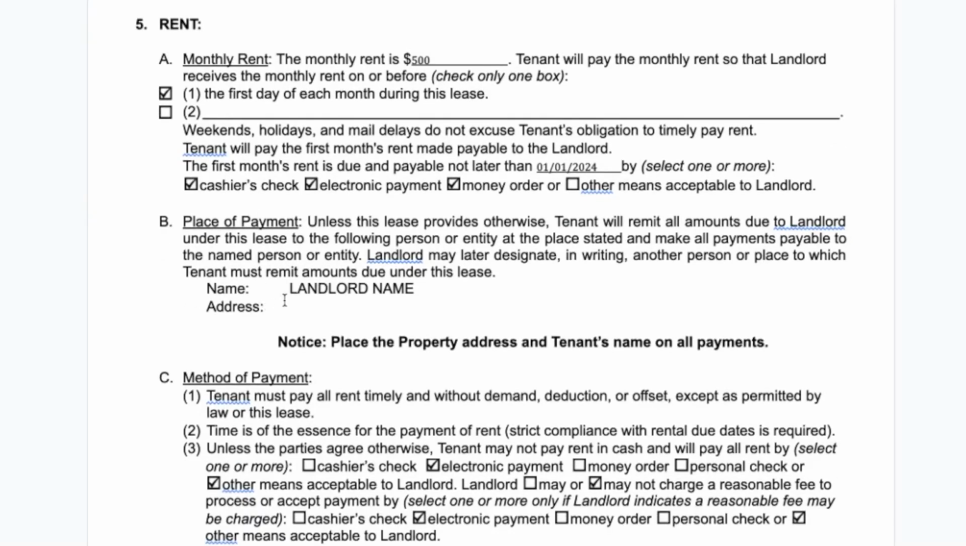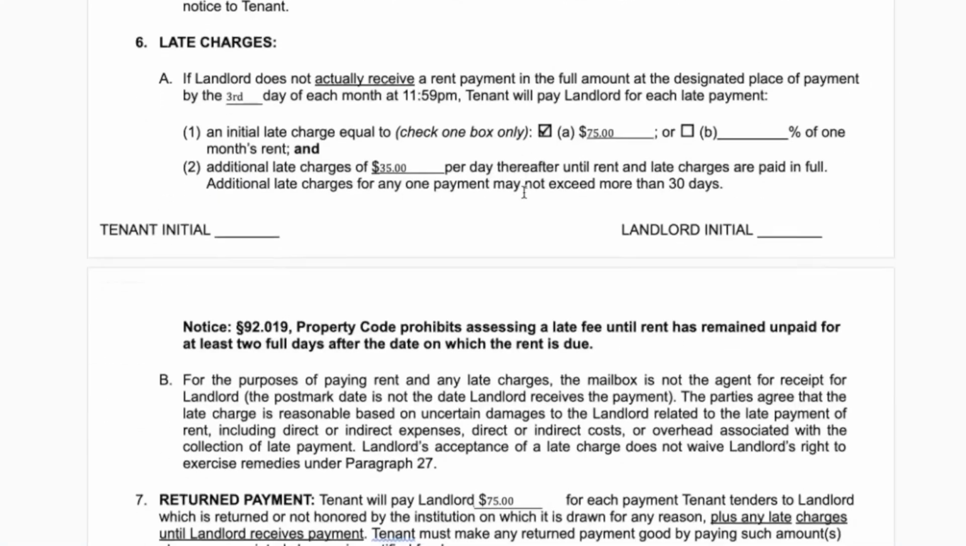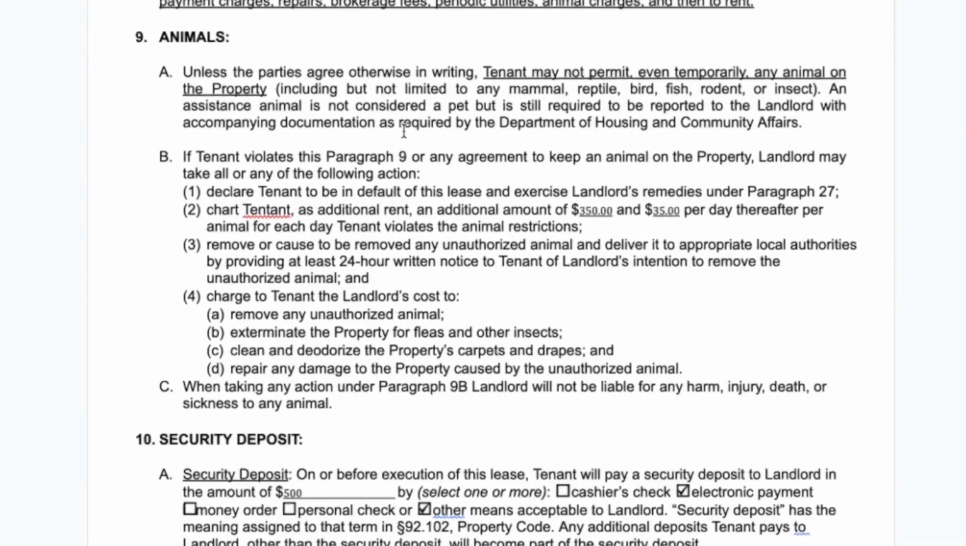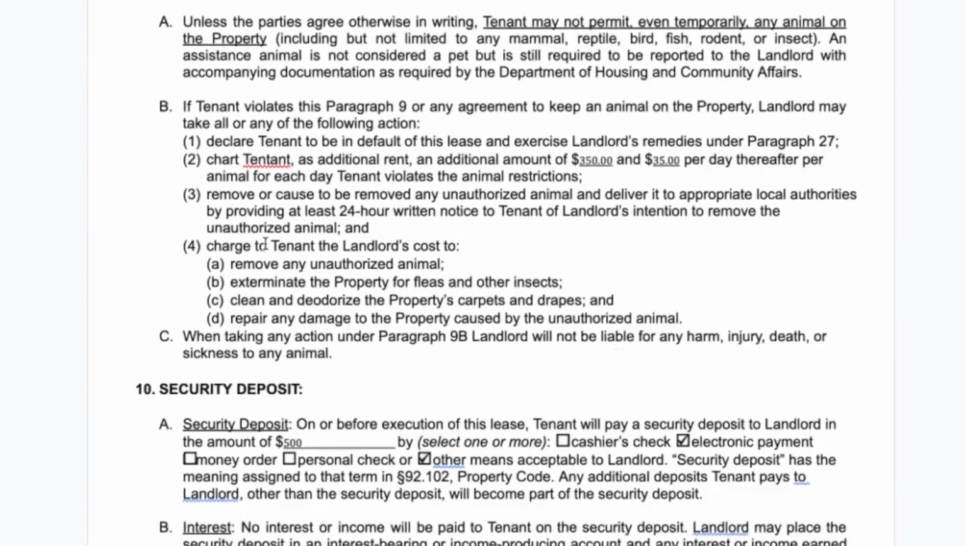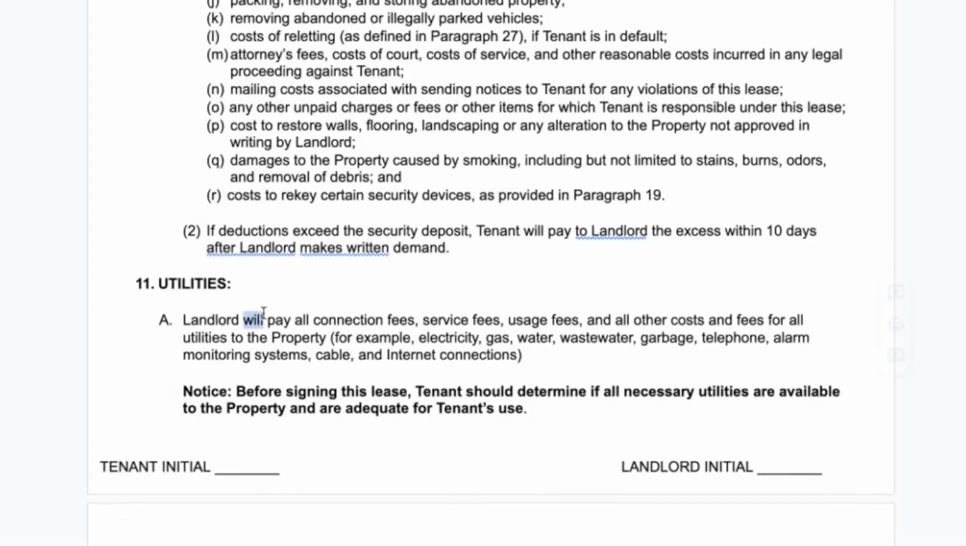Place of payment, name, address, method of payment, fine, whatever. Late charges, you can do whatever you want with that. Returned payment fees, application of funds. There's some stuff about having animals on the property. A security deposit of $500. Utilities here, important note, I have landlord will pay all connection fees, service fees, usage fees, and other costs for all utilities to the property.